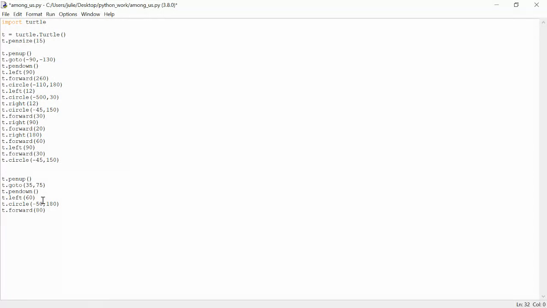Now we're going to draw the same circle for the other side of the mask, so t.circle(50, 180). And then we're going to move forward again, so we're back to where we started. t.forward(80), moving forward 80 pixels.